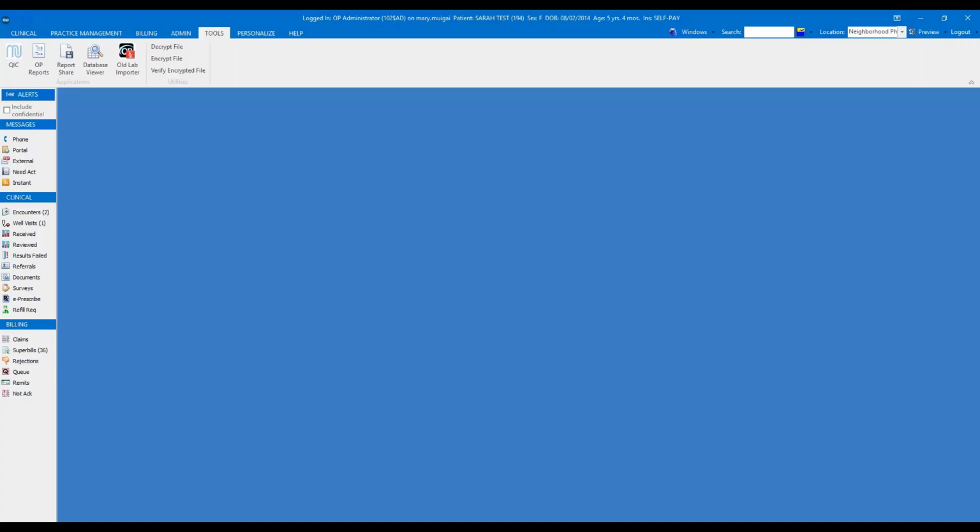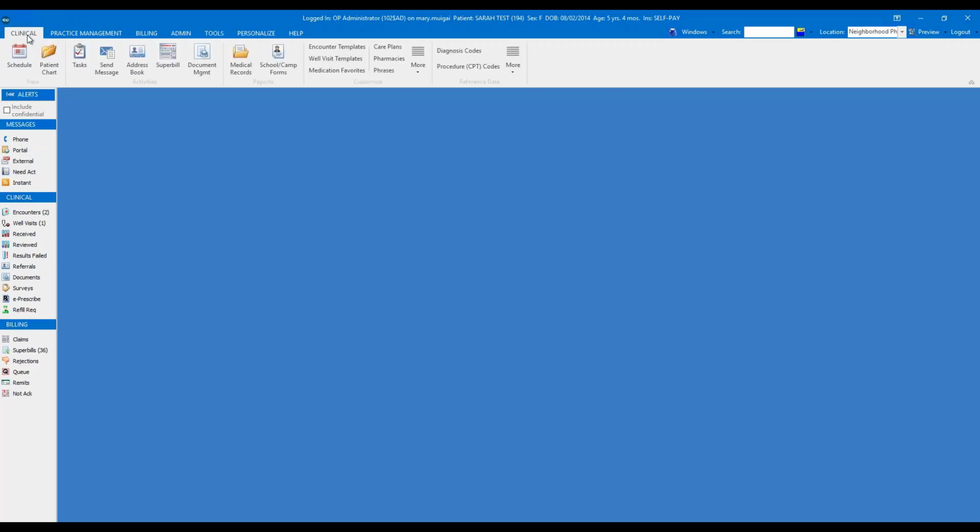And the first place that we want to review visibility settings is our global medication visibility setting. We can view and make changes to our global medication visibility settings by navigating to our clinical tab and selecting our medication favorites button.